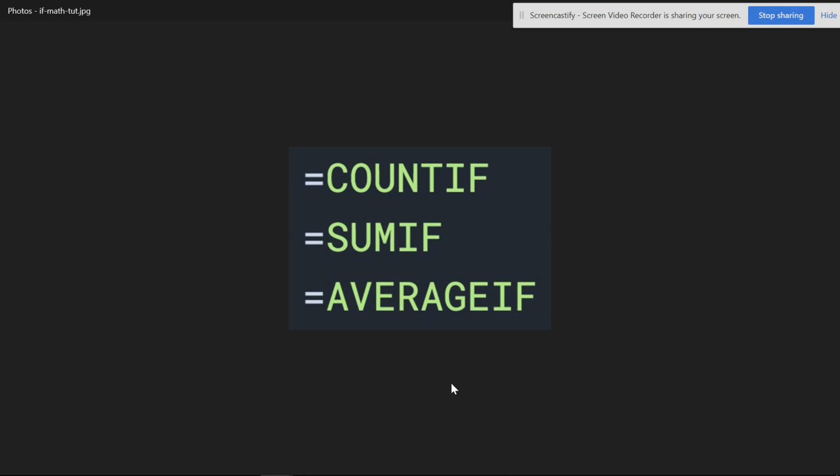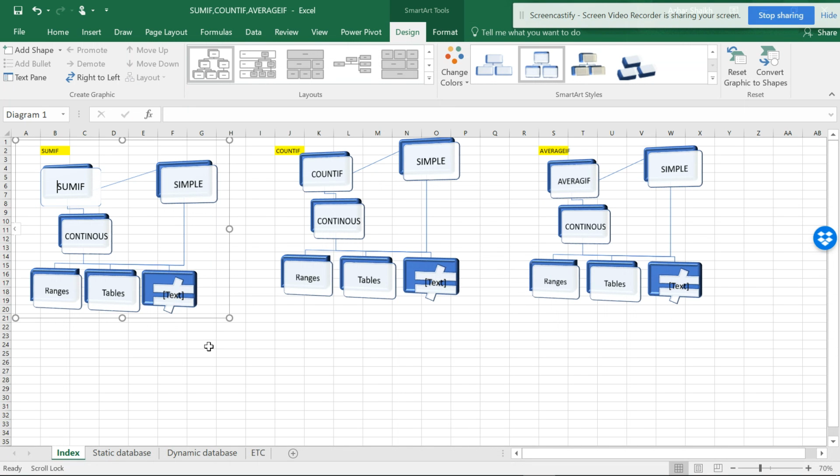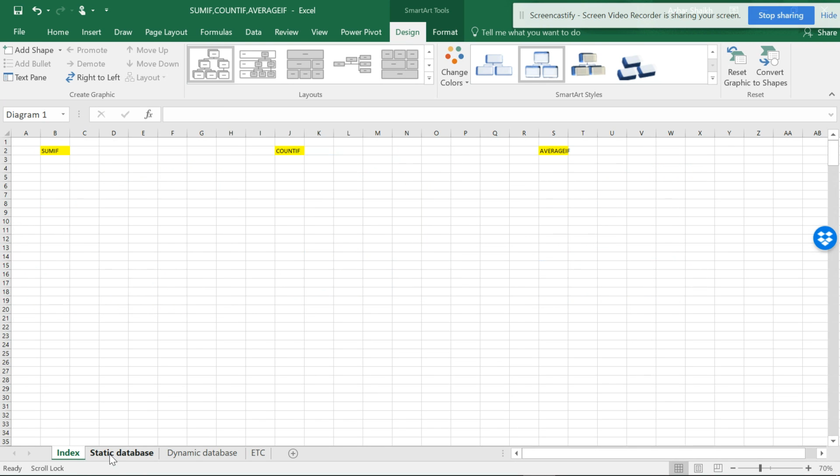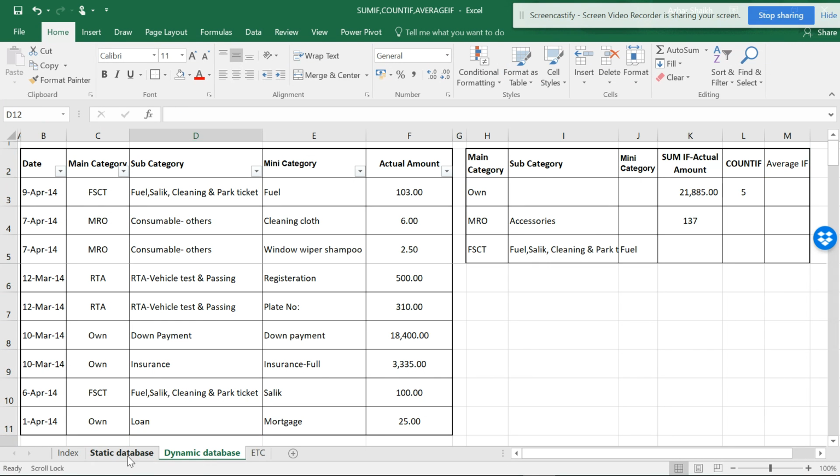singular and plurals. So first of all, I'll be showing you the easy way, SUMIF and COUNTIF, in a simple way we can do. And I'm going to show you a continuous way we can do through ranges and tables. So all the three will be having a similar platform. This is for the static data and this is for the dynamic data. So for the static data, I'll be showing you how to use the SUMIF.